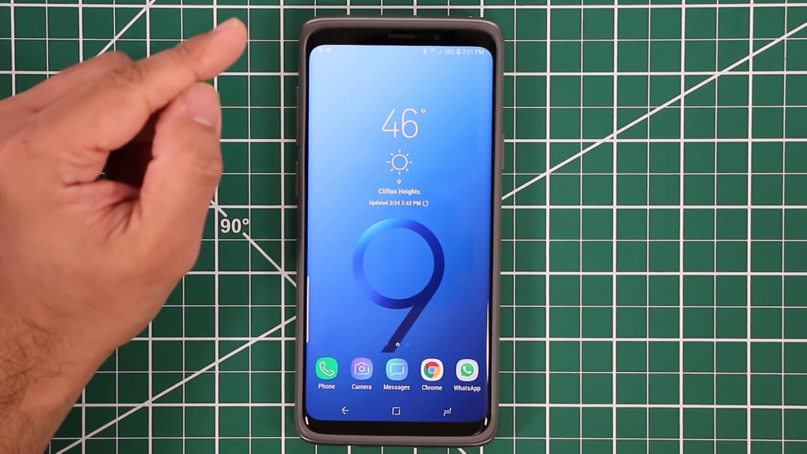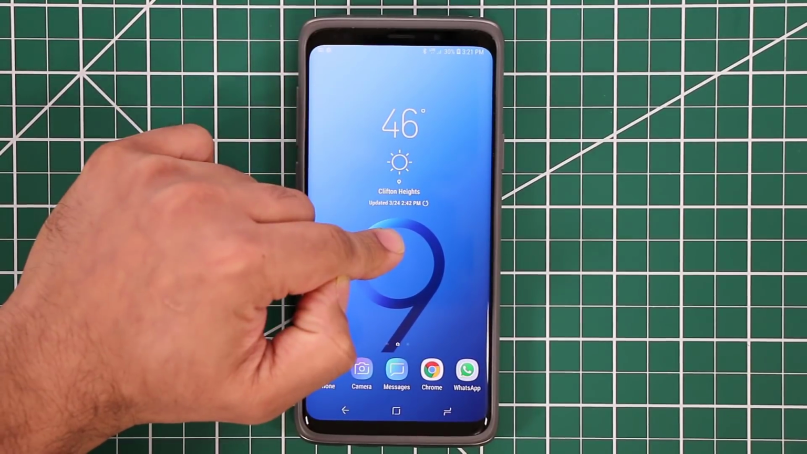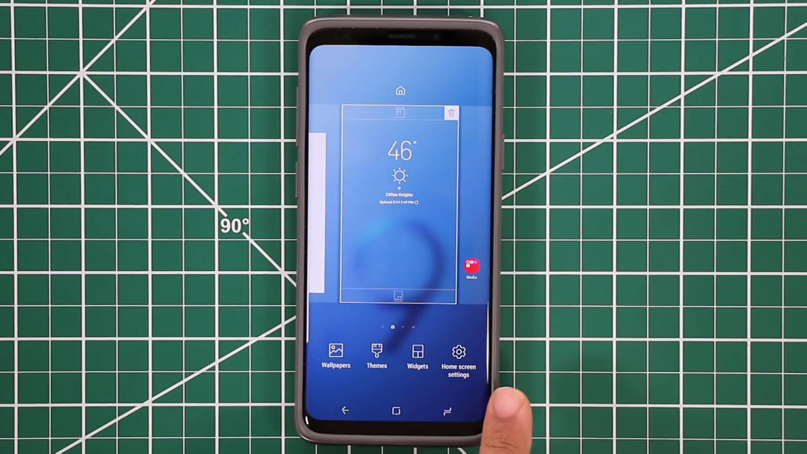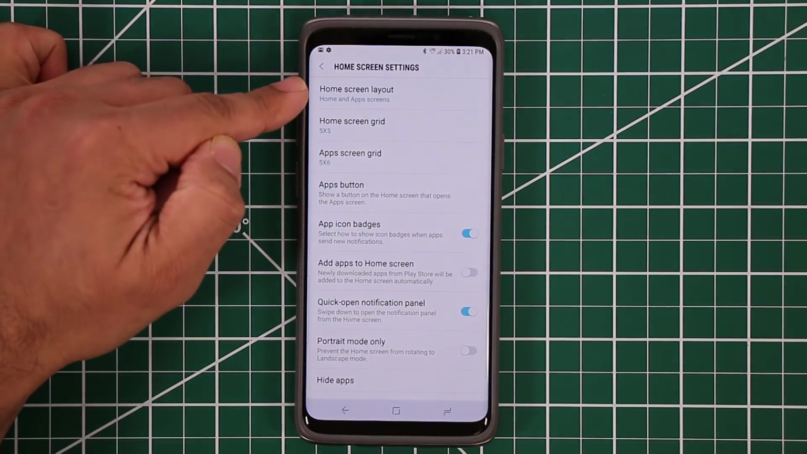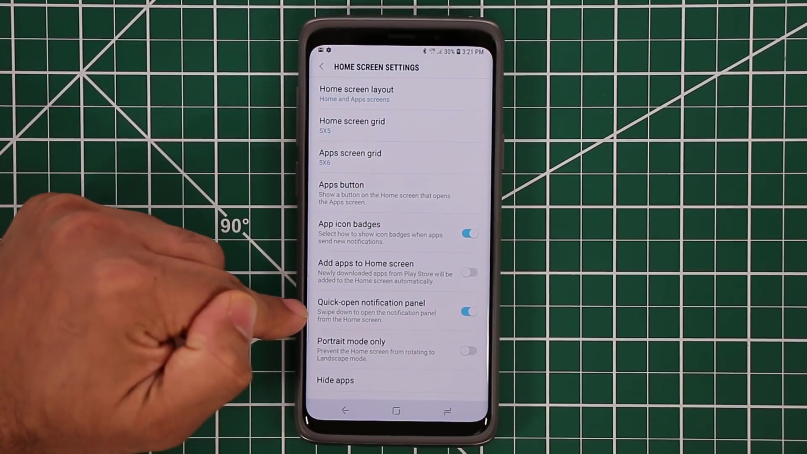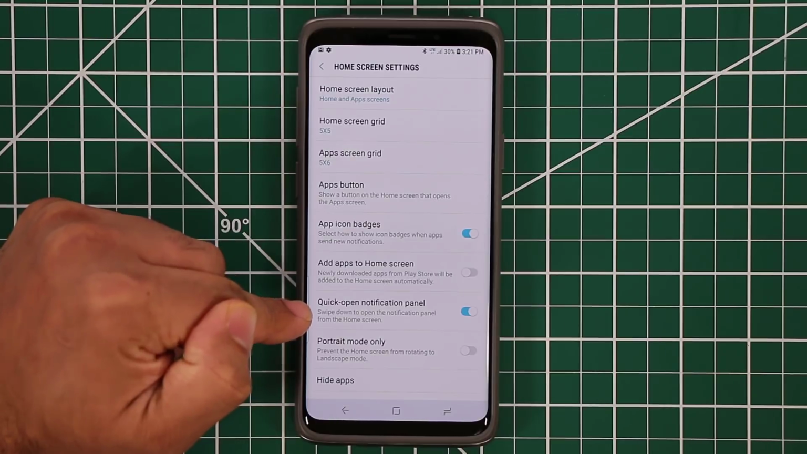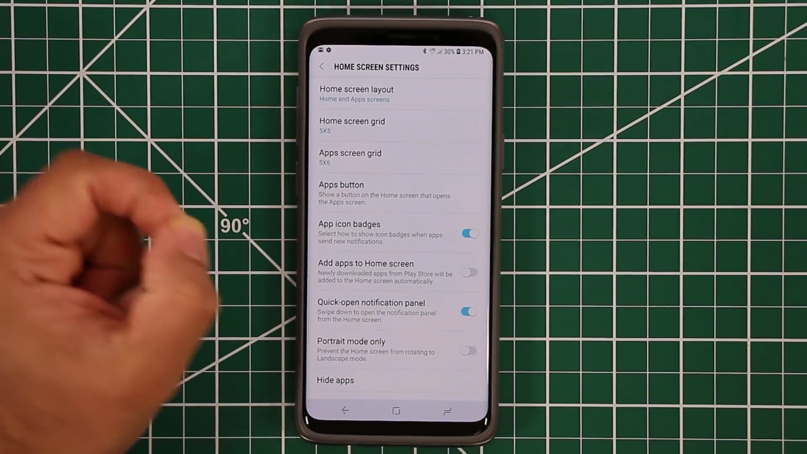The next thing I want to talk about has to do with when you press and hold on the screen or pinch the screen, you come up to this menu called Home Screen Settings. If you tap on the Home Screen Settings, you have a lot of options here. The quick option I want you to set up immediately is called the Quick Open Notification Panel. Make sure this is enabled. By default, it is actually turned off.